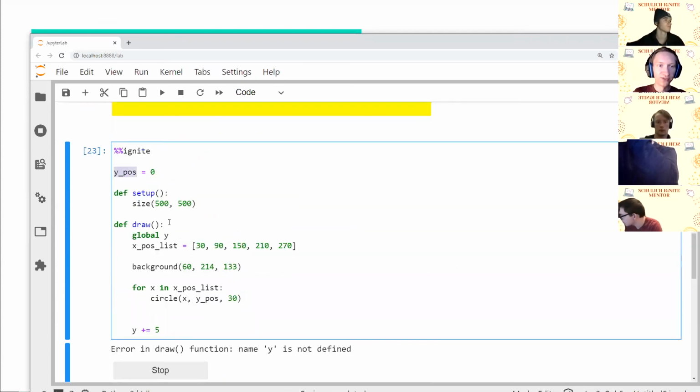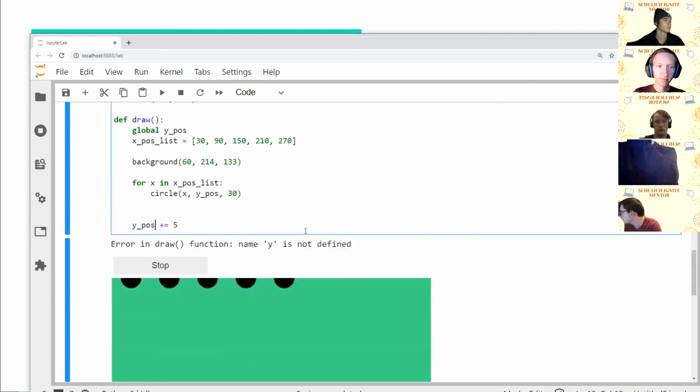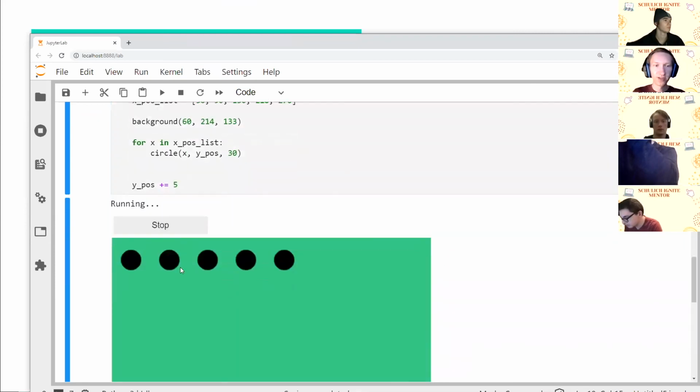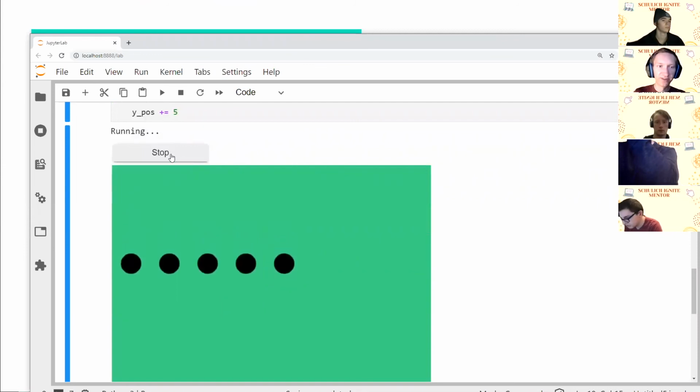It's not called y, sorry, it's y position. Y position. So right now they are moving at a constant speed. It's a little bit laggy on my end.